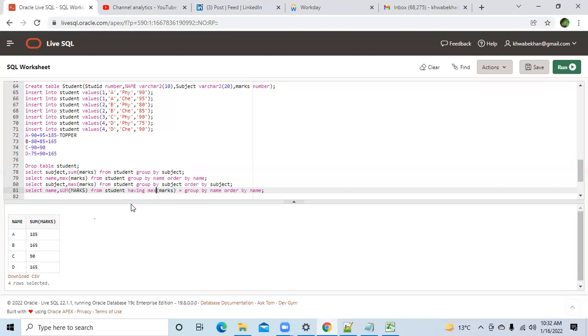What will you do? You cannot just write the max of marks, because you don't know which one is the maximum. Here we have done it manually, so we can see. But if you have millions of records, you cannot see, right? So you cannot judge from there.